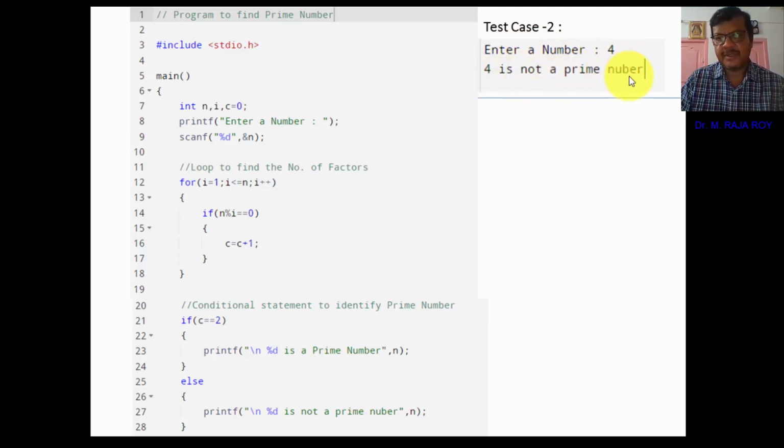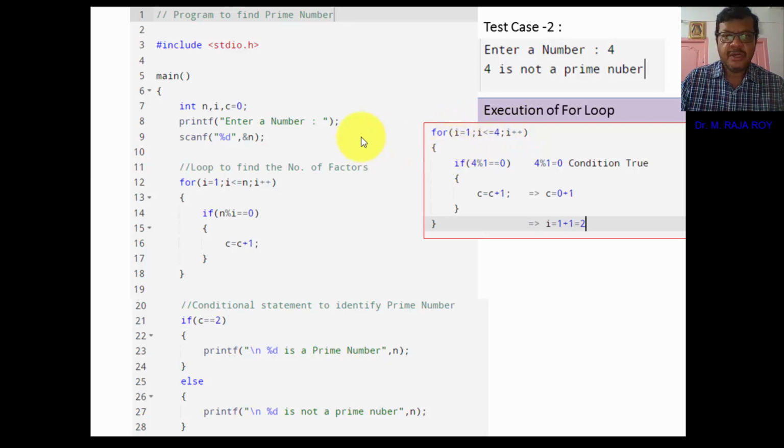Now we will see how it is finding this for 4. Now we will see how the program is executed for this case. So entering a number, that number will be stored in variable n. Up to here it is clear for you. Now we will see the for loop. If you consider the for loop, the initial statement is I equal to 1. Now the n value is 4. I less than or equal to 4, I plus plus.